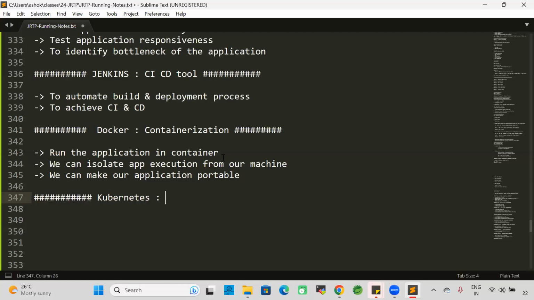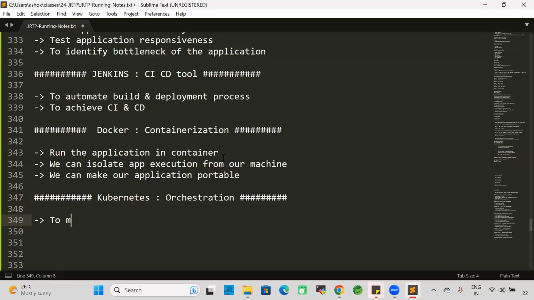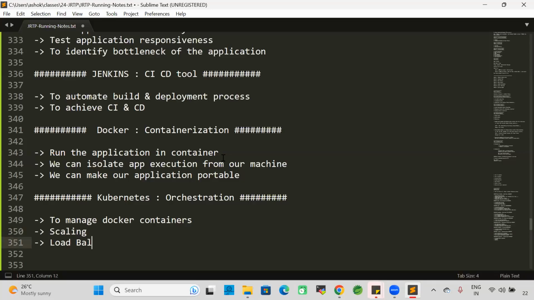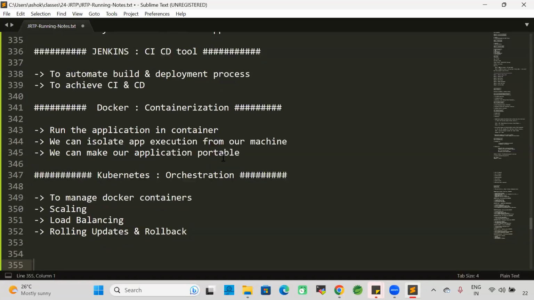And the next one, Kubernetes. Kubernetes is used for orchestration purposes, to manage Docker containers. It is used for scaling, load balancing, rolling updates, and rollbacks. All the application deployment activities will be taken care of when we are using Kubernetes. I want to run my application in 10 containers.